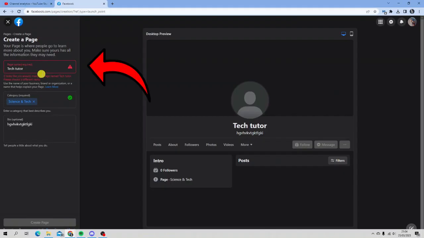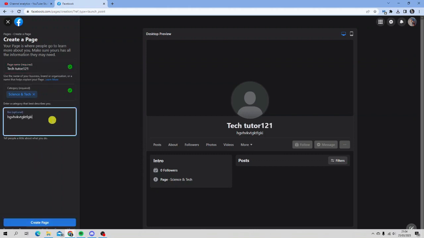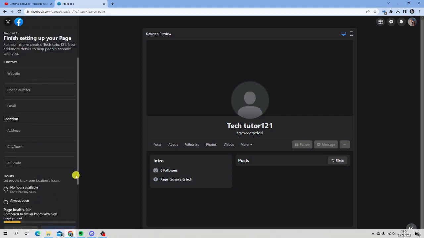So it's come up with a message, and this is only because I've already got a page set for Tech Tutor, so I'm just going to change this to something slightly different, and then click the create page button. It's just going to take a minute or two to go through and get that up, and what this is going to do is now take you through a step-by-step tutorial to set up your page.